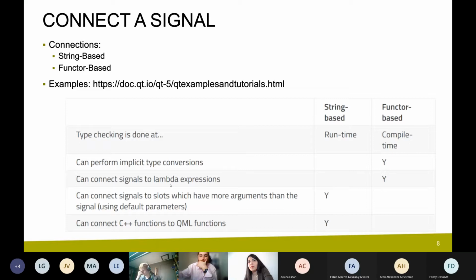You are familiar with Lambda expressions. If you cannot remember, just go to the previous lecture when we were discussing the standard template library. There, I gave you some examples of Lambda functions. You can use them, for example, with copy or find. But here you can also use those Lambda functions for your connect function here.